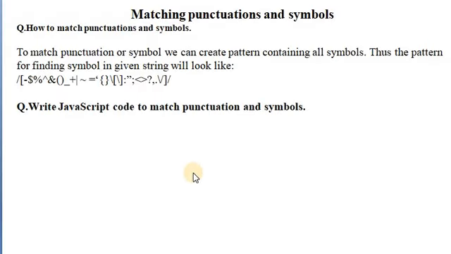Next point is matching punctuation and symbols. How to match punctuation and symbols? Let us see. To match punctuation or a symbol, we can create a pattern containing all the symbols. Thus the pattern for finding the symbols in a given string will look like this.